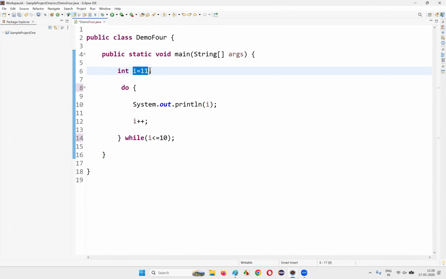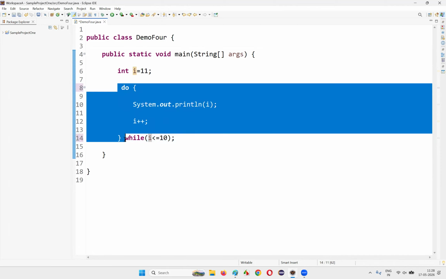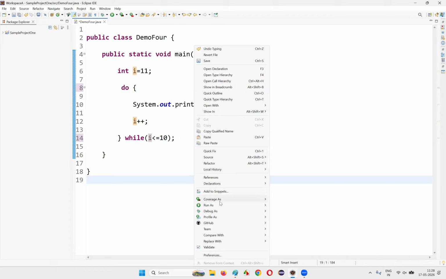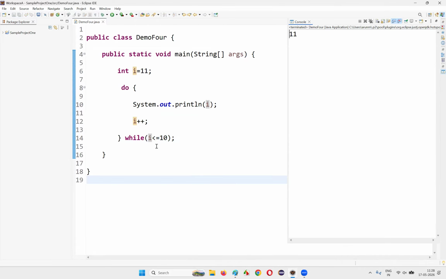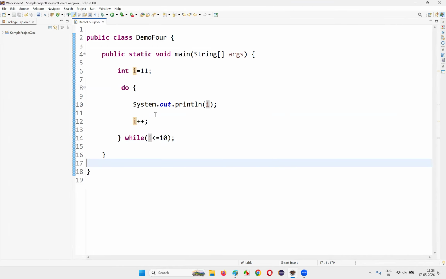Now here, i is equal to 11. So here the condition is not checked first, but it will print the value of i, that is 11, in the output console. i will become 12 and the condition is false. For the first time itself, the condition is false. So how many times has the loop run? Only one time. So even though the condition is false the first time, the loop has executed one time. This is the difference between the while loop and do while loop.